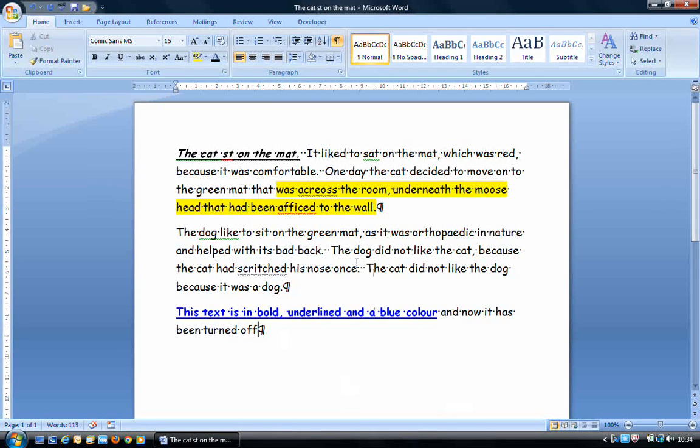So, to change text that has already been typed, we have to select it and then choose the option. To apply an option to text that has yet to be written, we just turn on that option and start typing. So that's making basic amendments to text.